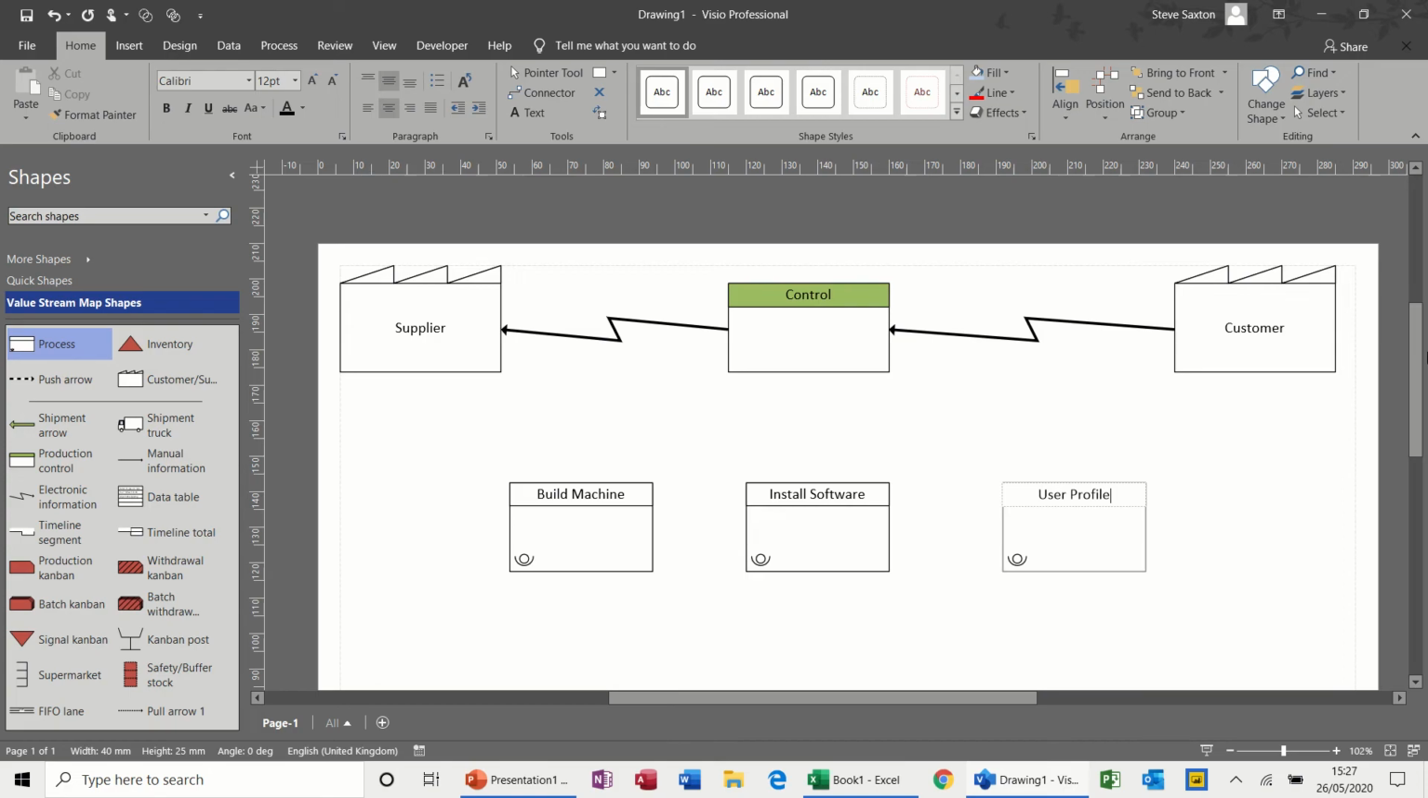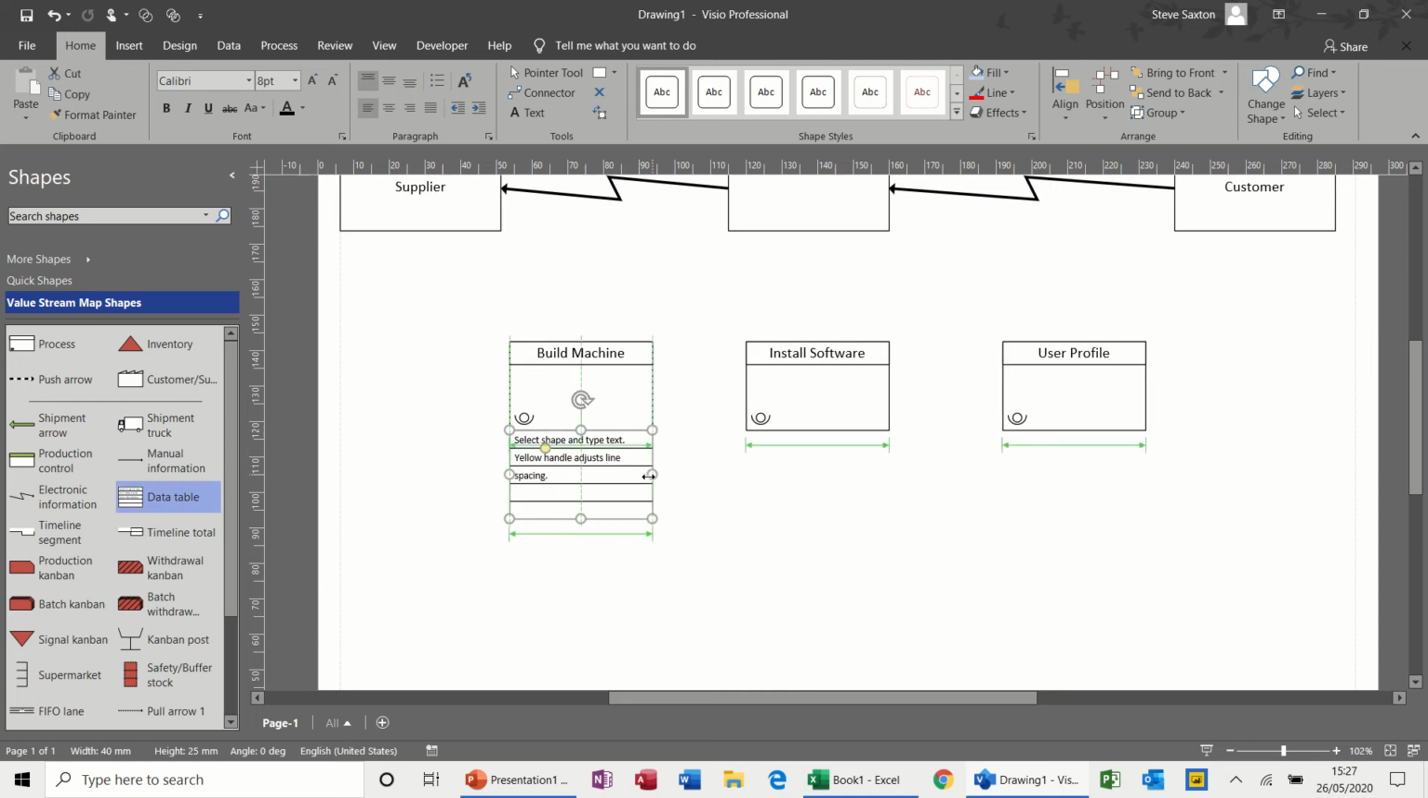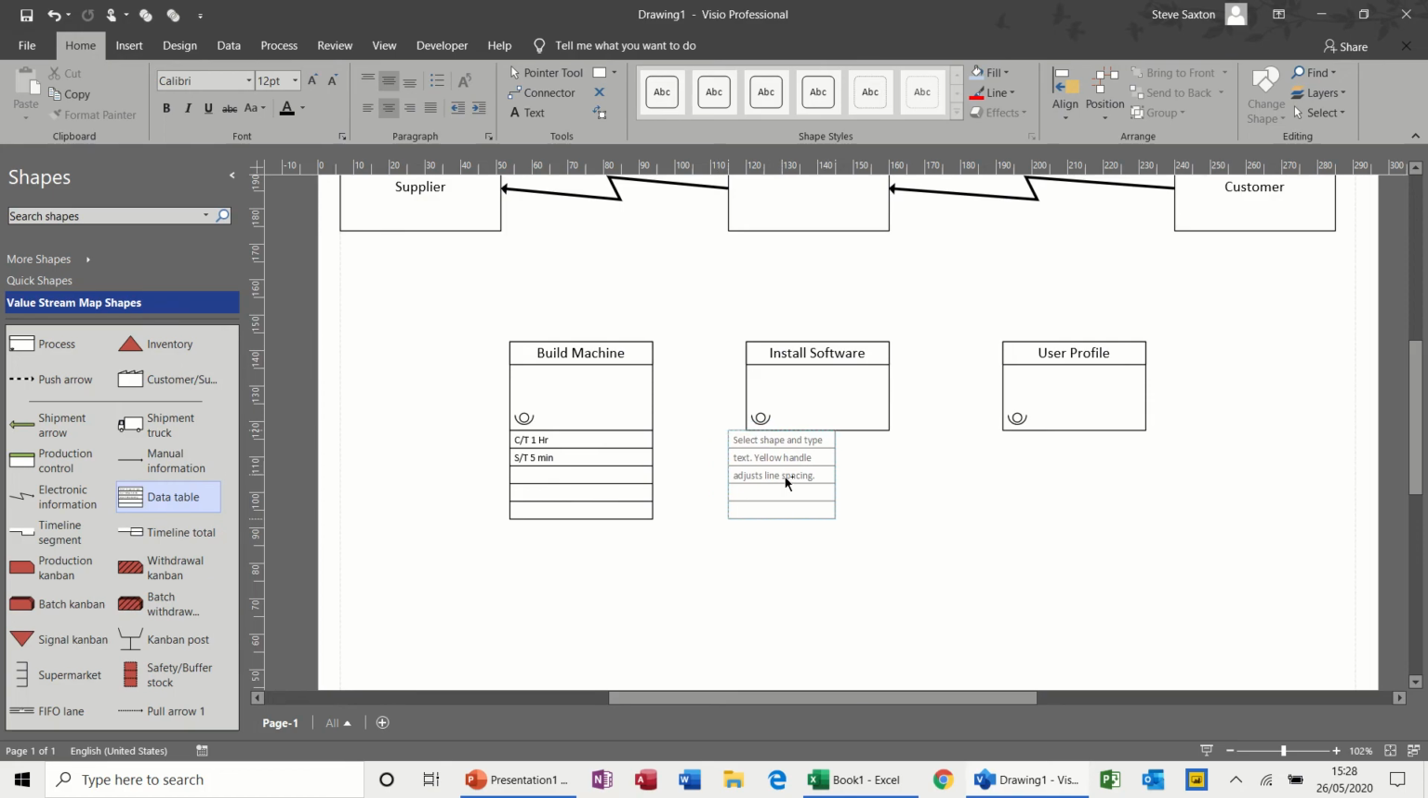Now you can add some information on each of these. So data table is what I'm going to put under each of them. This first one, make it a little bit wider. And then I'm just going to double click in there. And CT cycle time for this one is going to be 1 hour. And then just make a space there. Maybe I've got some setup time, which is 5 minutes. And you can put some other information in there if you want. But for this example, that's it. Then another one for that one.